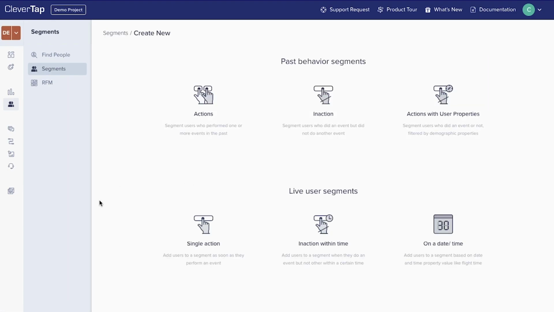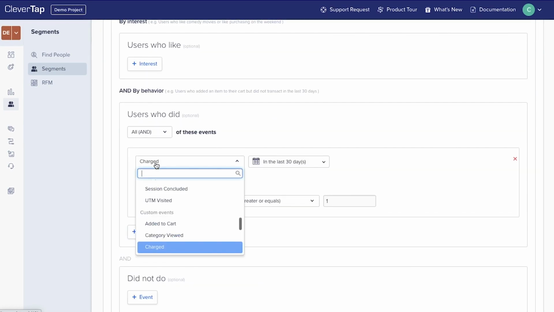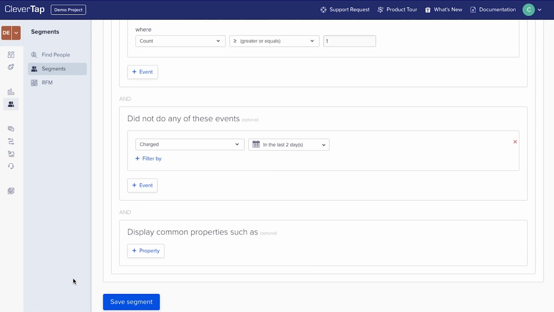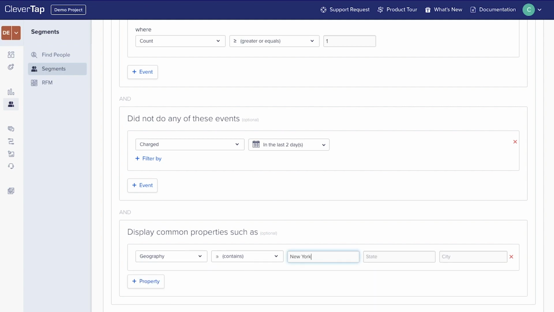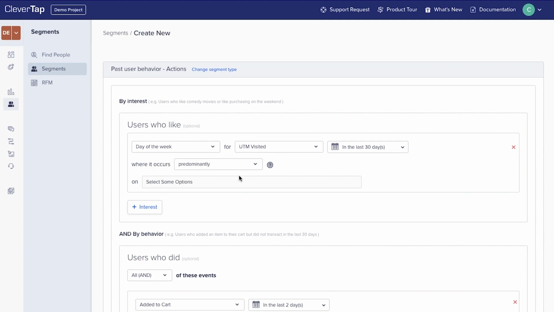Past Behavior segment creates user groups based on past history in the app. For example, users in New York who have added an item to the cart and didn't purchase in the last 2 days. You can also segment users based on any data collected in the unified user profile, including location, demographics, interests, etc. For example, a grocery delivery app can identify users who primarily shop on weekends.